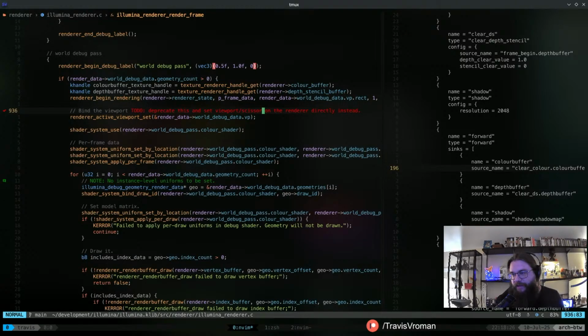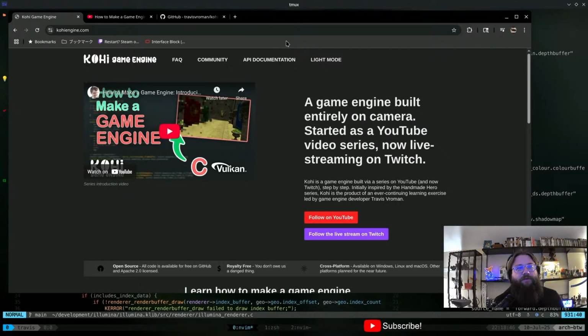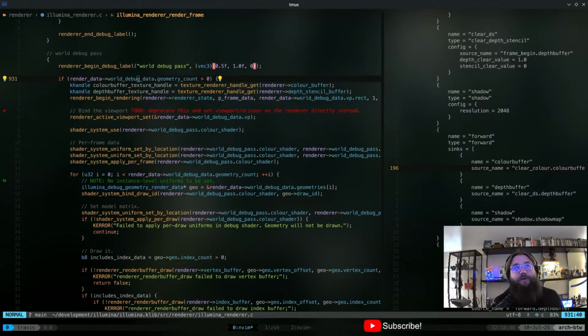Let's see. In case I didn't really give an overview of the game, there's not too much to go over, but the game we are building is a 3D isometric action RPG. So we're going to be designing that on stream as well. In fact, let me pull up something off screen here real quick. I'll show you guys some of the design we have.